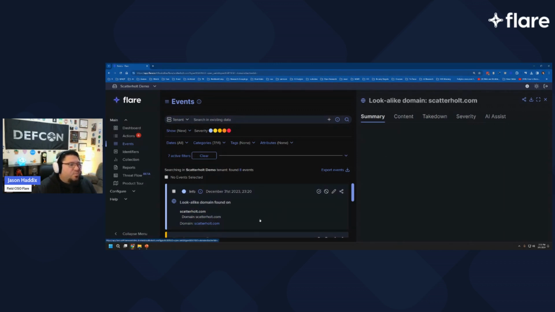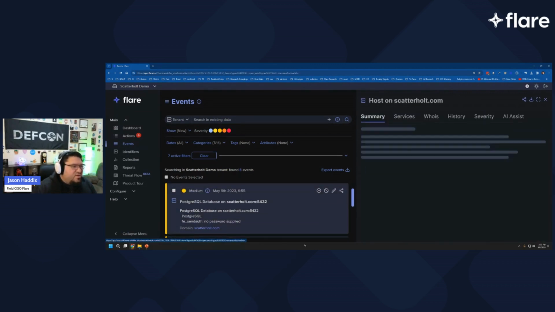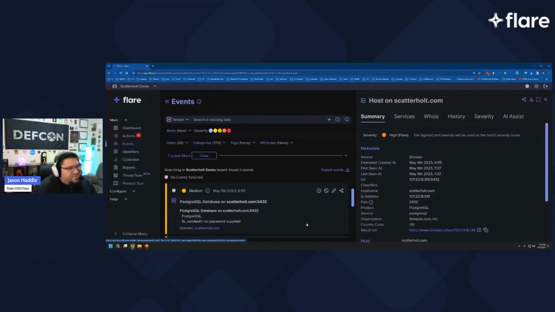And so we go out on the web and parse a lot of DNS stuff to get this data for you. Then we have alerts for stuff that may be on the web. And this is useful for red teams really well. You're probably already going to port scan your target, but some of that data will probably already be in Flare, right? And so here we can see that there's a Postgres database port open on the main domain scatterholt.com, which is probably not great.